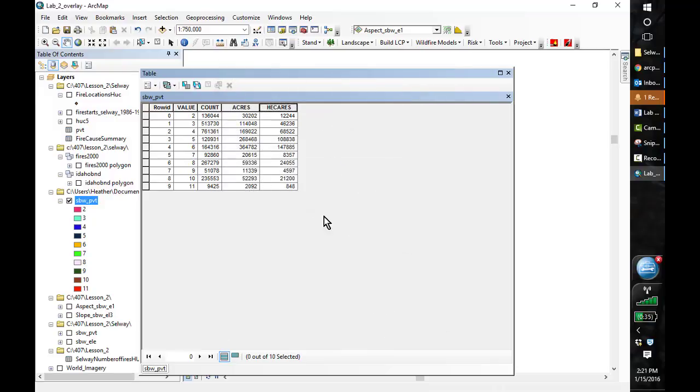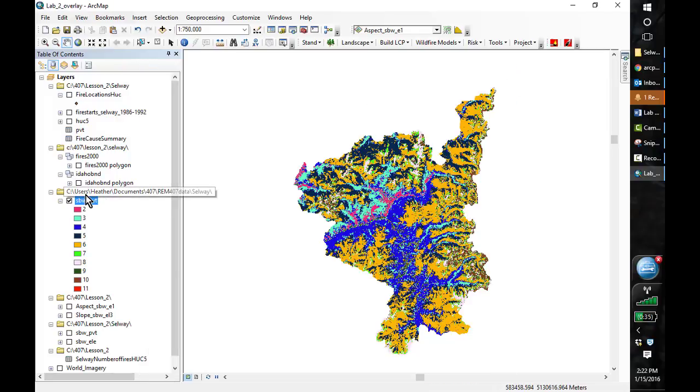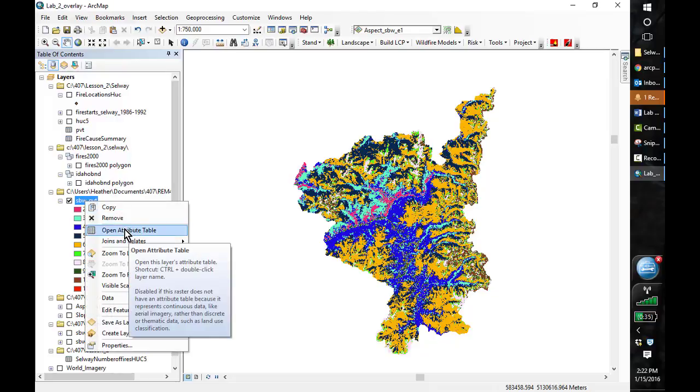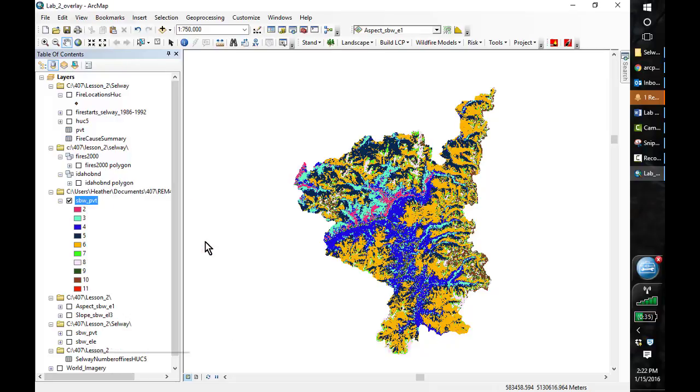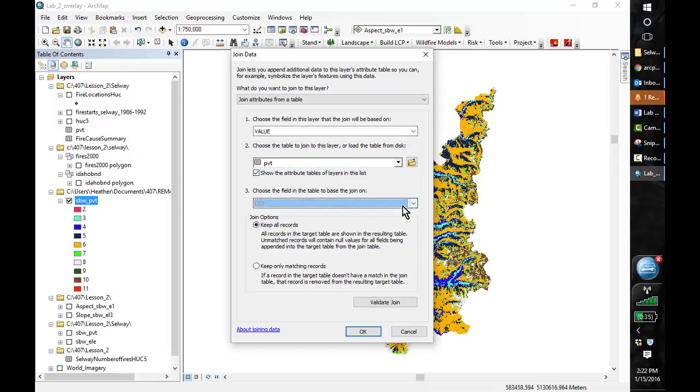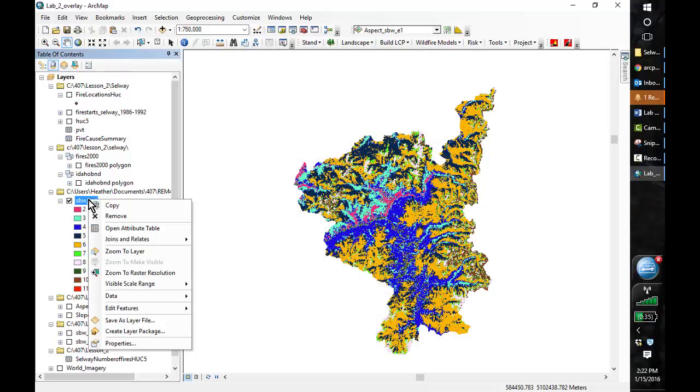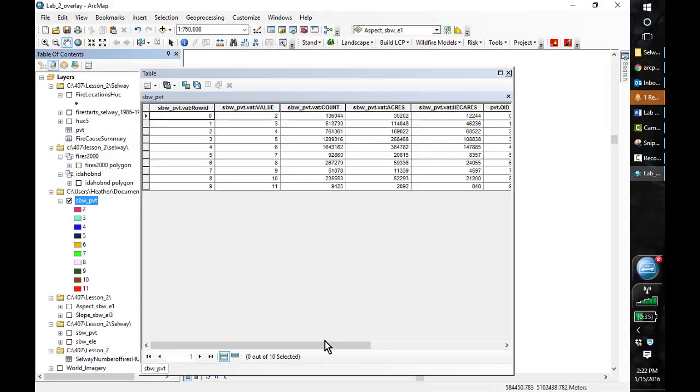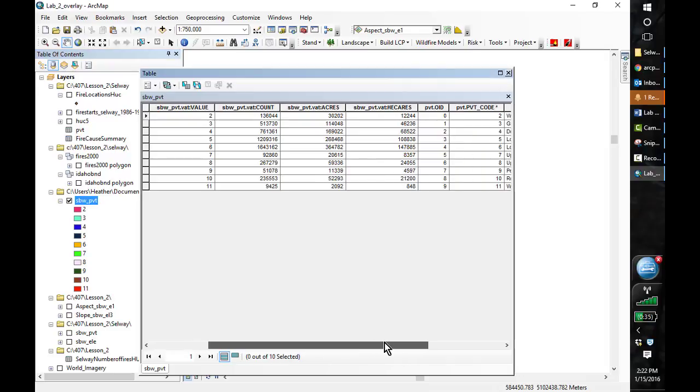So now we have our hectares generated, and I still do want to have the name of my potential vegetation type associated with this information so that I can answer my questions. And so I'm going to close this, and I'm going to follow the procedure that we described in the first step of joining. So I'm going to join my value field to my PVT code, click OK. And now I can see which potential vegetation type has these acres and these hectares.